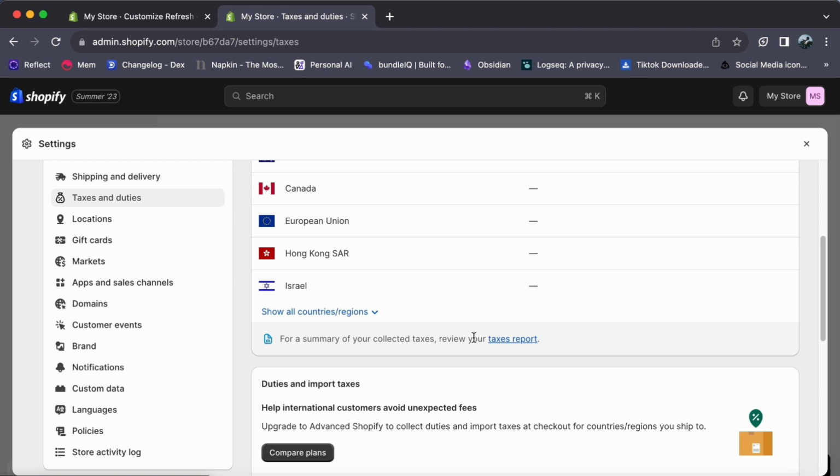Remember, taxes are important, and not following the rules can lead to problems. So, take your time, stay updated on any changes, and if it gets too confusing, consider getting help from a tax professional who knows the ins and outs of your specific situation.